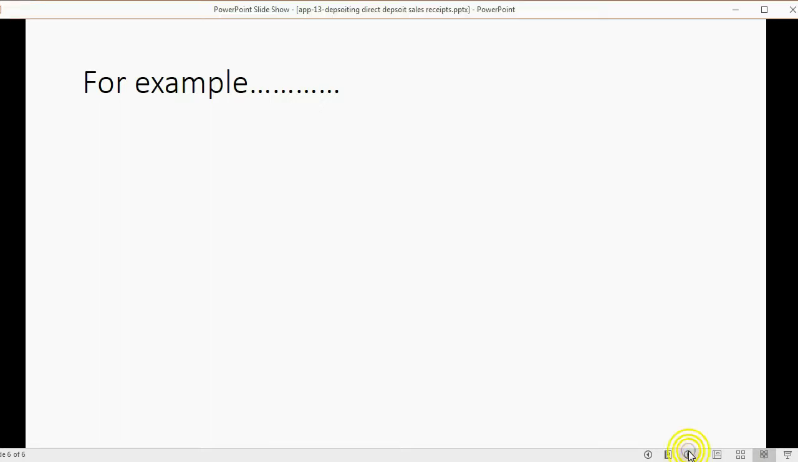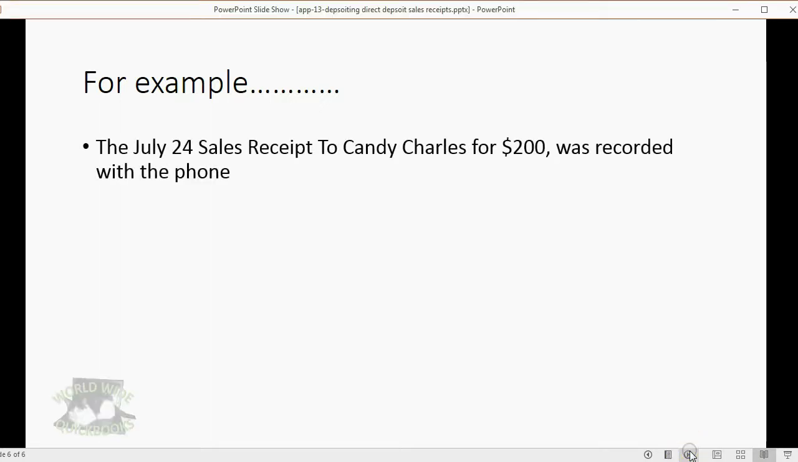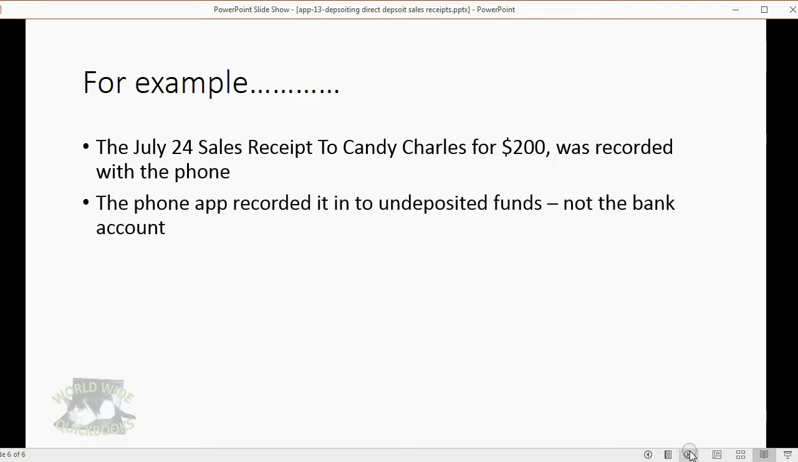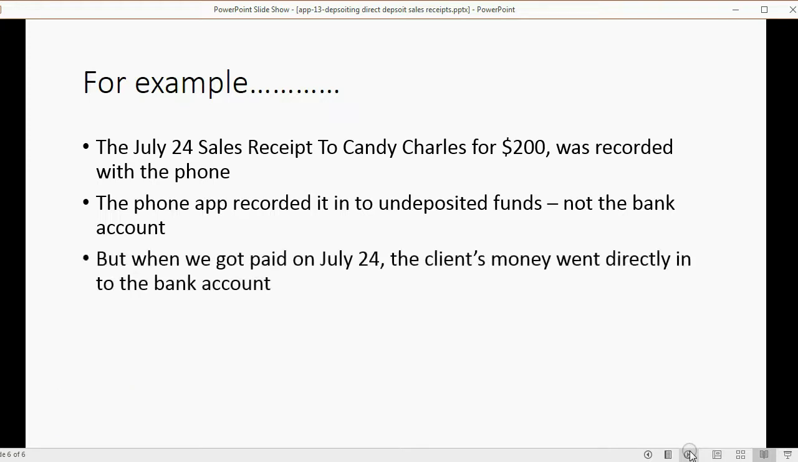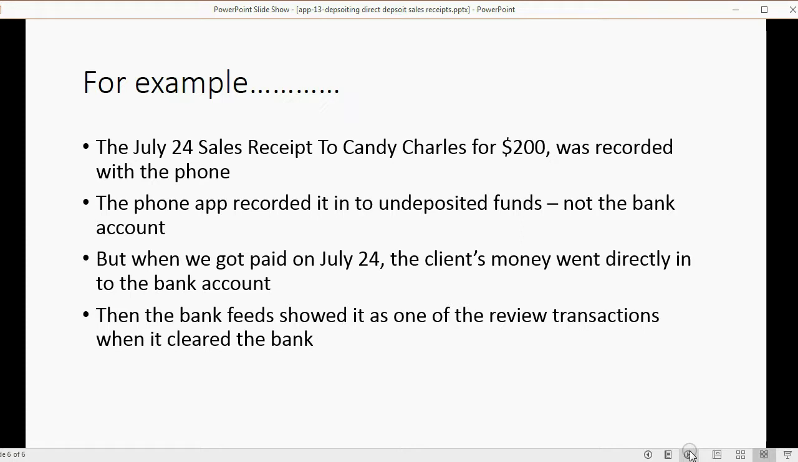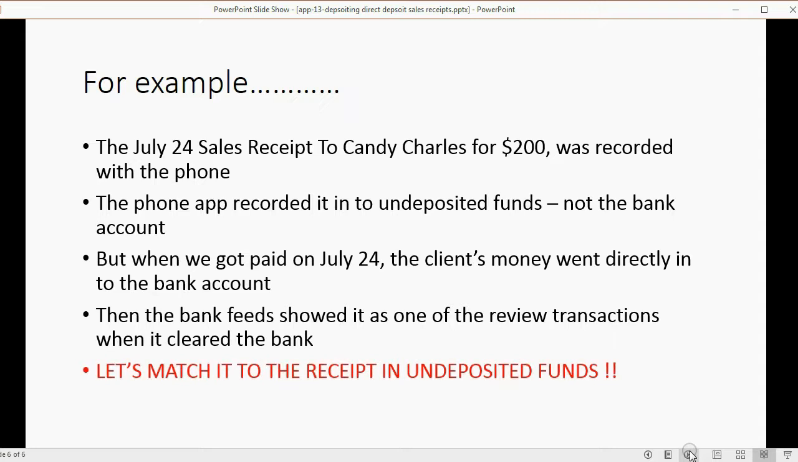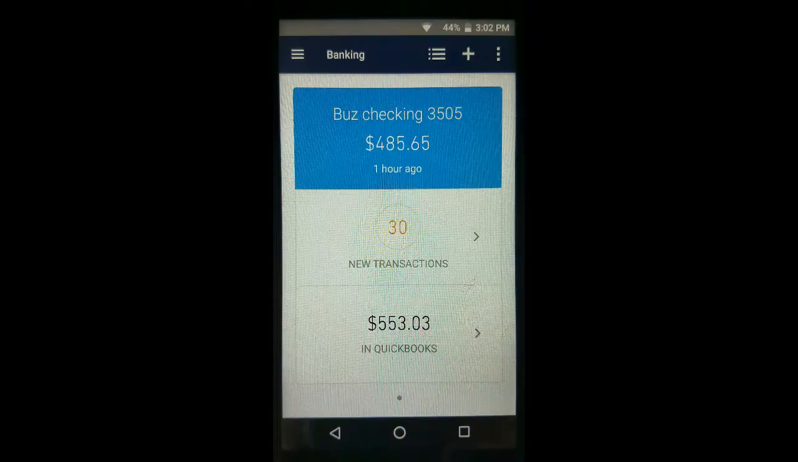For example, let's imagine on July 24th, you made a sales receipt to Candy for $200 and it was recorded with the phone. The phone app recorded it into undeposited funds, not the bank account. But when you got paid on July 24th, the client's money went directly into the bank account. Then the bank feed shows it as one of the review transactions when it cleared the bank. Let's match it to the receipt in undeposited funds. And this is how you do it.